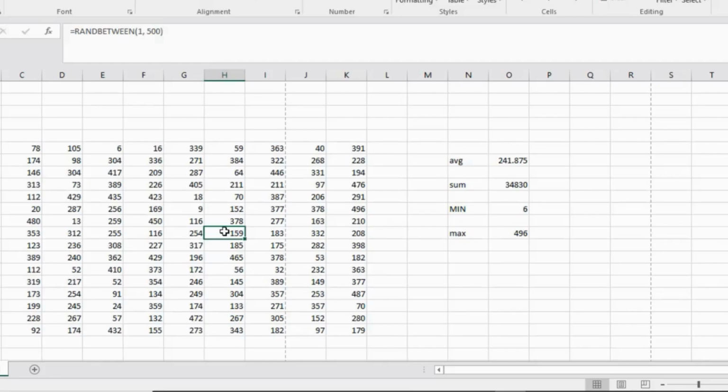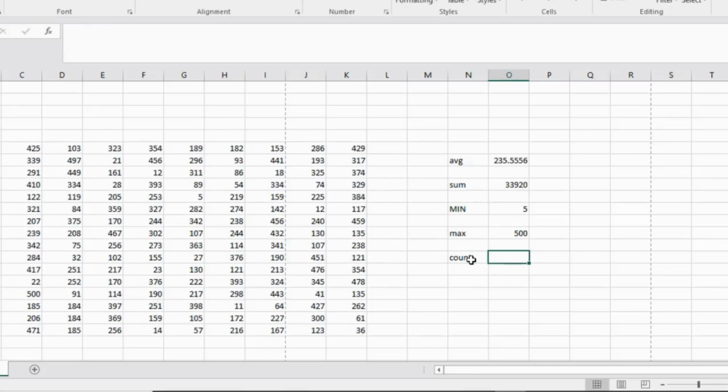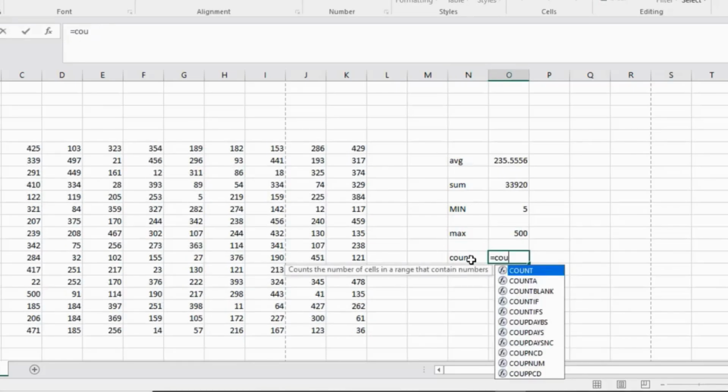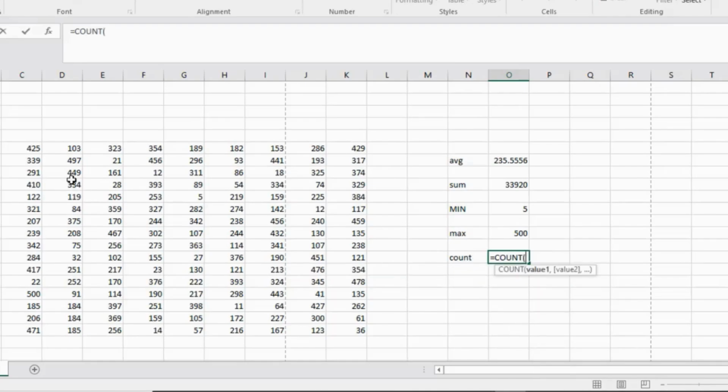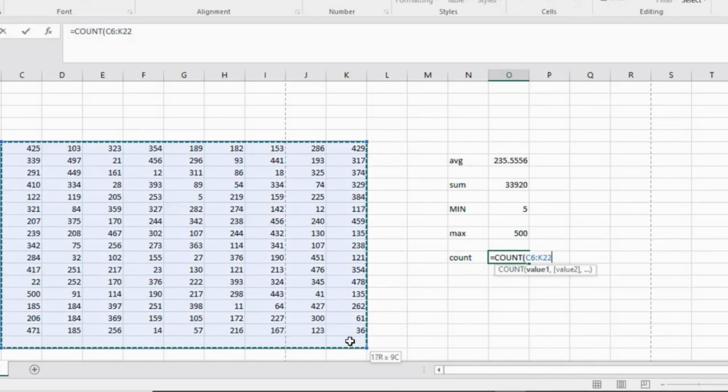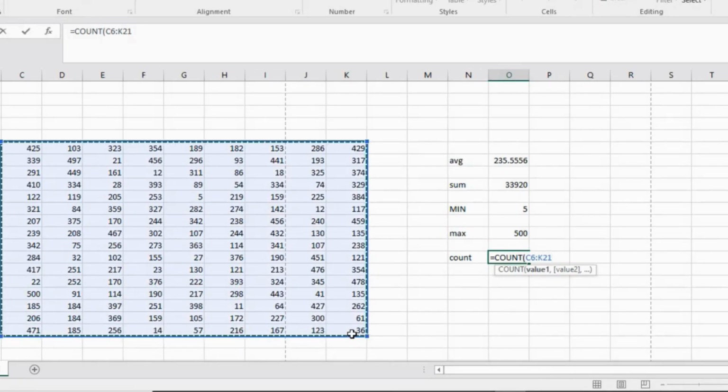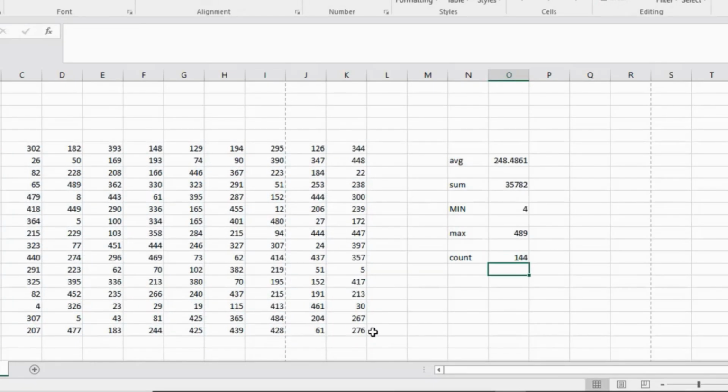So another one that might come in handy is the COUNT. So I want to see how many numbers are here. It counts the total number of cells in a range that contain numbers. So the count within this range of numbers, and then I close that. I have 144. So there are 144 cells within this range that we have defined already.